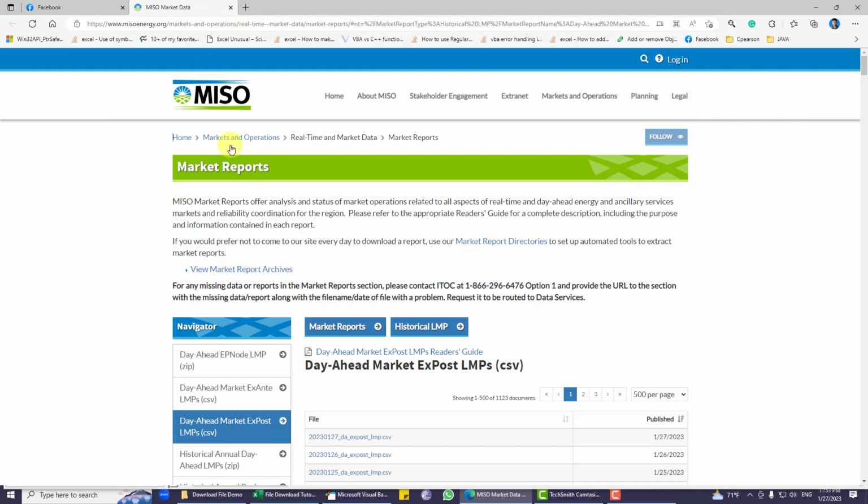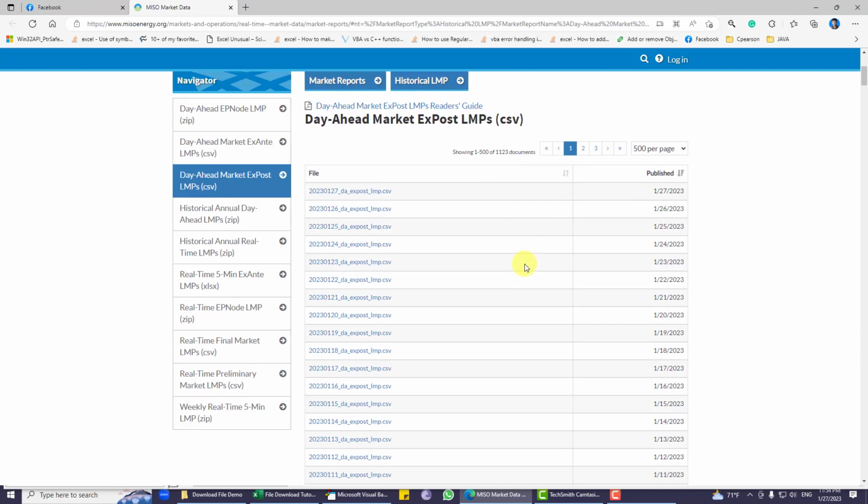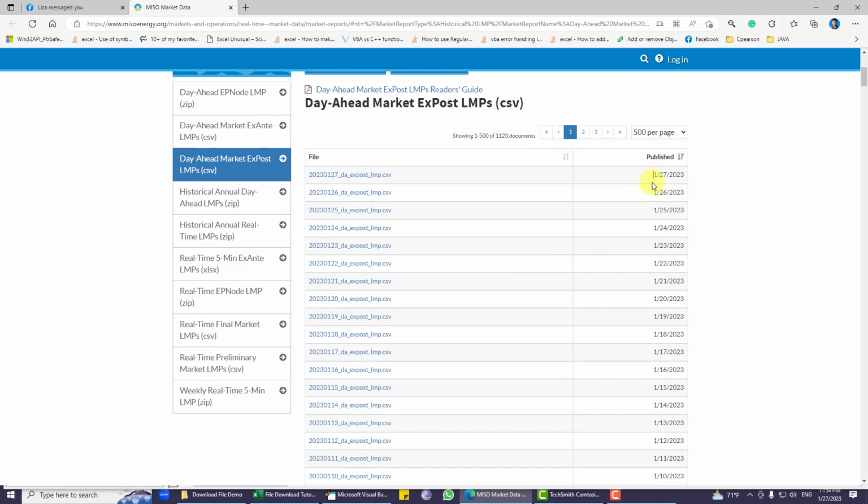So basically this is an open data set, and you can see that this day-ahead market exposed LMP CSVs, and it's saying that we have a file and we have the published tag. Okay, so you need to look at this section. Let's say we have published 27th January 2023, 26th January, 25th January, 24th January. That means basically every day we have one CSV file.